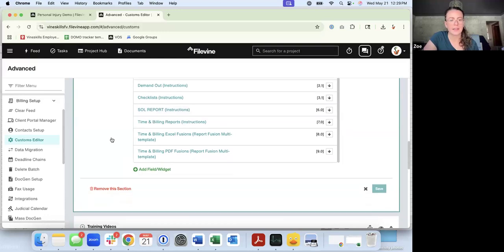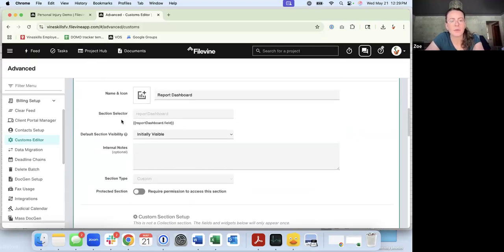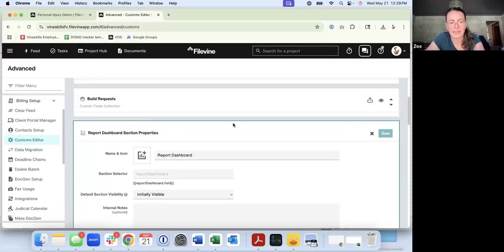Other instances here are our finance team has been working on time and billing fusions for their bookkeeping clients. So that is something that's been a use case. KPI report fusions, that's mostly in a report dashboard like this in our admin section, and is going to be for the firms that have multiple project types.